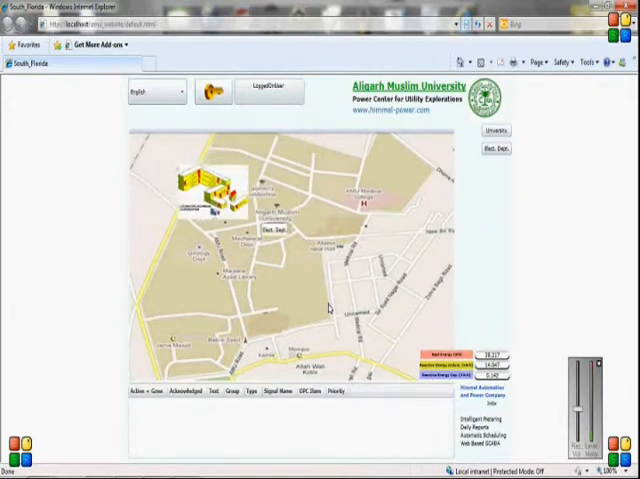Each department, hostel, library or office will be shown as colored icons. Here we have taken the Department of Electrical, Electronics and Computer Engineering. You can see here, as soon as we put the pointer on it, the picture of the building is zoomed out.